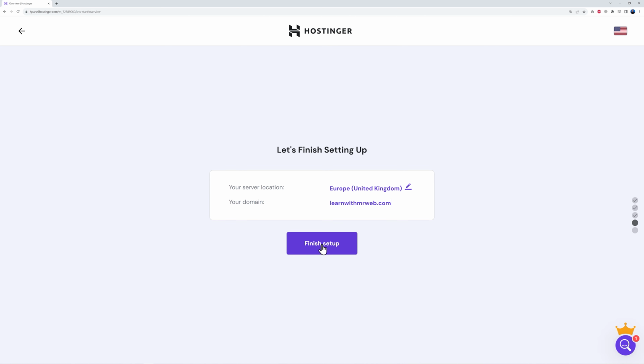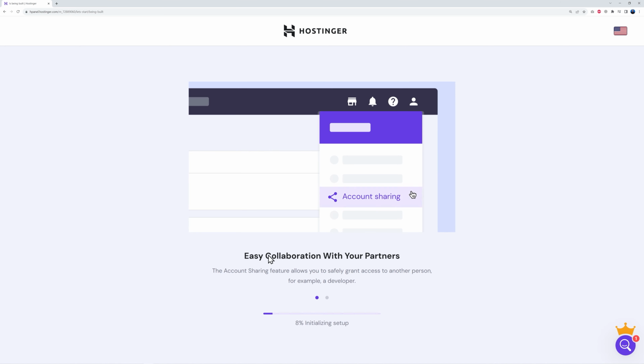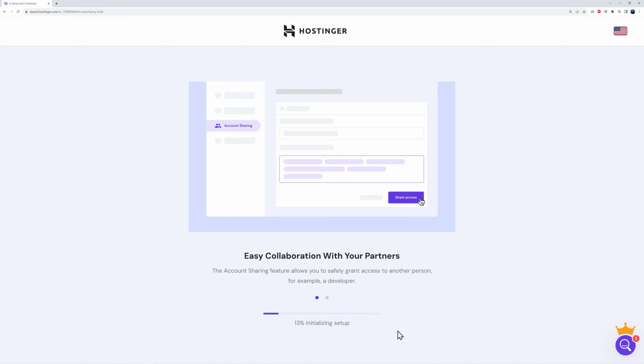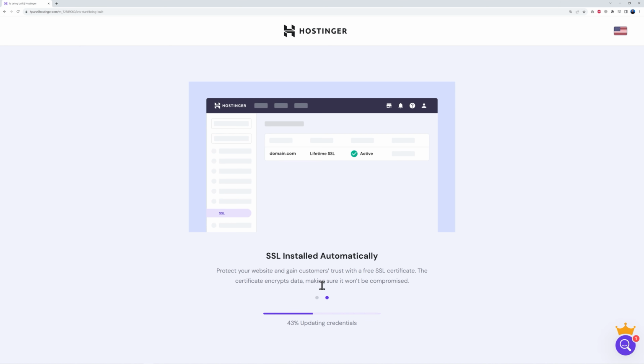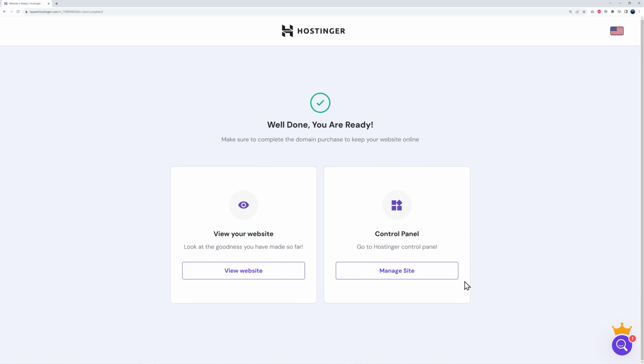Very good. And now we're going to finish our setup. So as you can see, now it's taking care of everything. We can see the progress line. So now as you can see, it's installing the SSL certificate for us automatically. Very good. So we're done already. As you can see, well done. You are ready. So from here, you can either go and see your website. So we don't need that because we haven't built anything yet. So we're going to go back to our control panel.